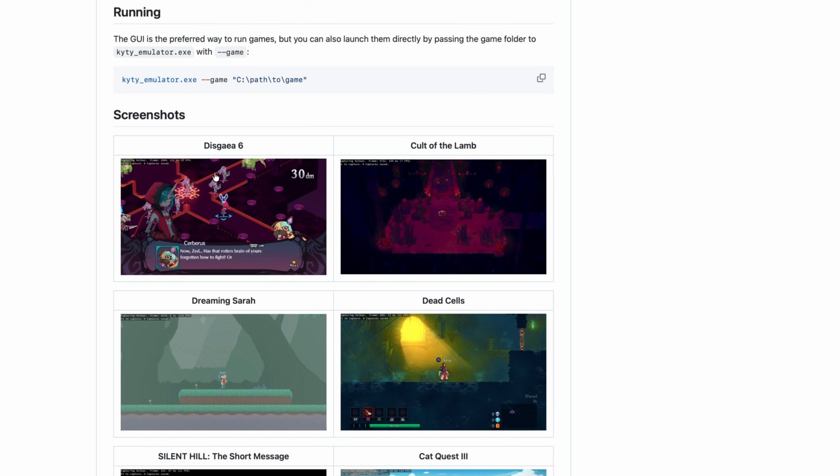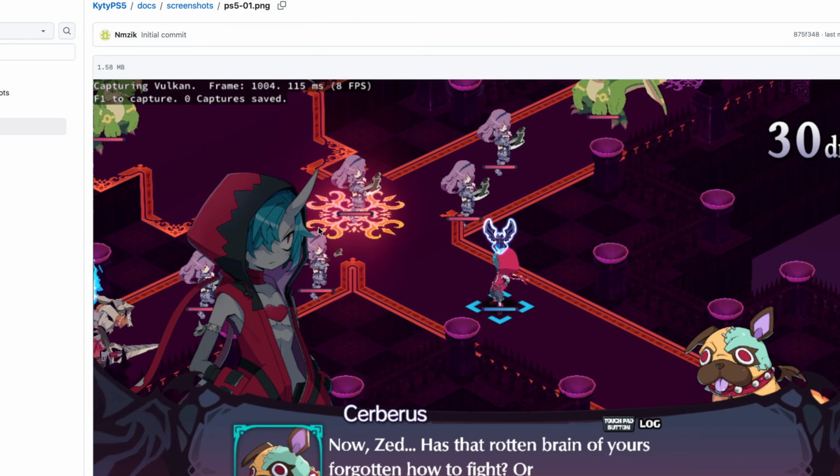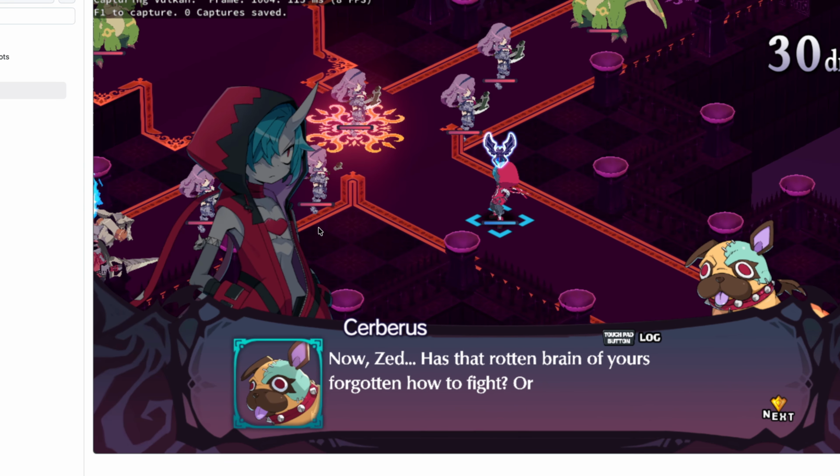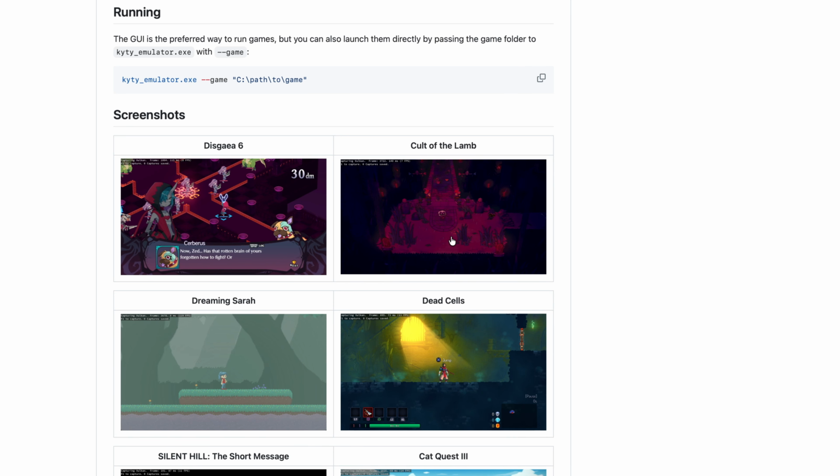So here's the screenshot. This is Sigia 6, and this is what it looks like running on the emulator. Capture in Vulkan, 1004 frames, 150 milliseconds. But you can see how it's running. It's actually running at 8 frames per second. Yeah, so that is not good. And this is a pretty basic game, from the looks of it.